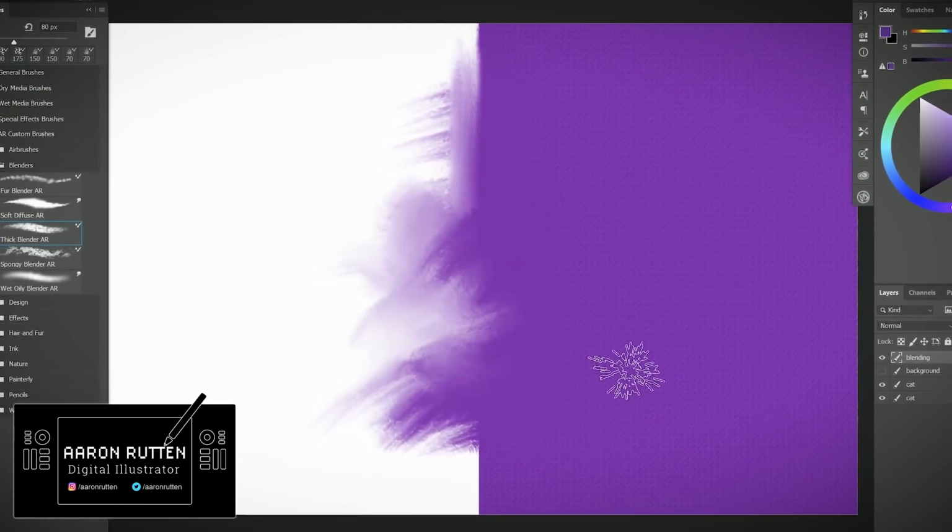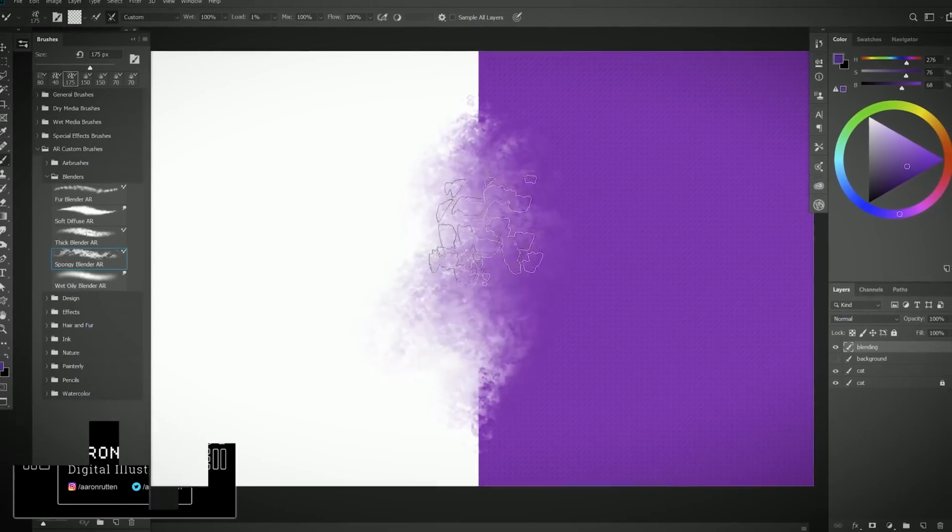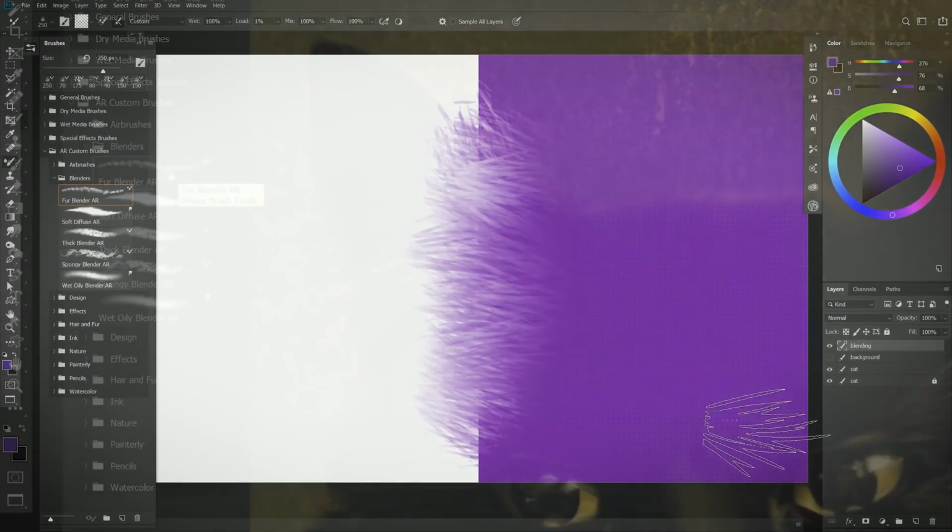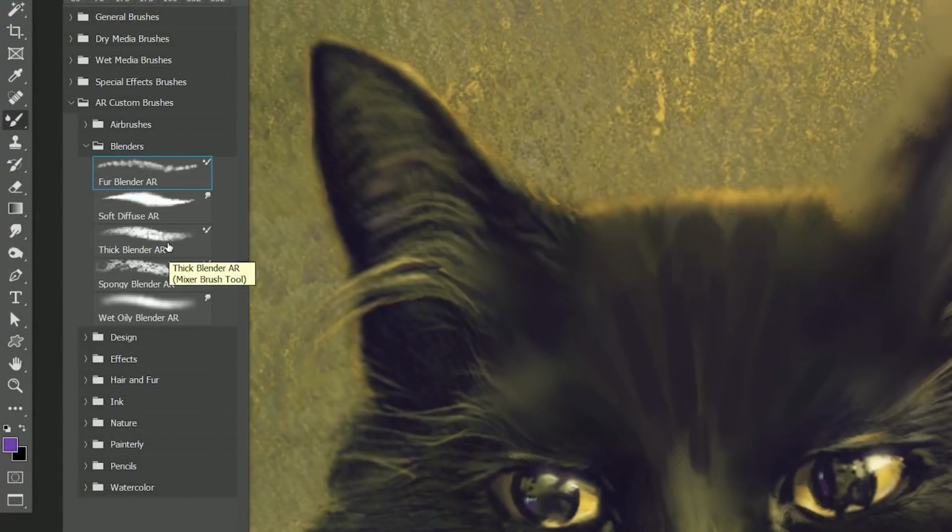Today, I'll be demonstrating how to use three custom Photoshop brushes for digital art. These are all Blender brushes found in my Blenders category. The first is Fir Blender, the second is Thick Blender, and the third is Spongy Blender. So let's take a look at Fir Blender first.